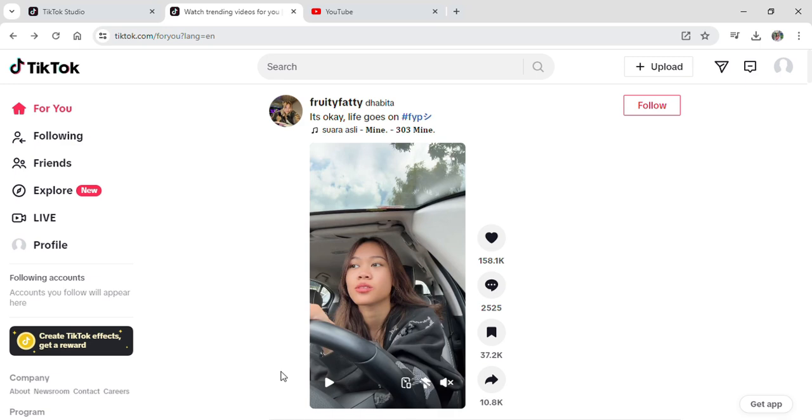To do so, first of all, you just have to open up your TikTok account on your Google Chrome browser. After you have opened your TikTok account, you can see you're on your For You page, and right here on the right hand side of your screen you can see an option for upload. To upload a video, just click on this.